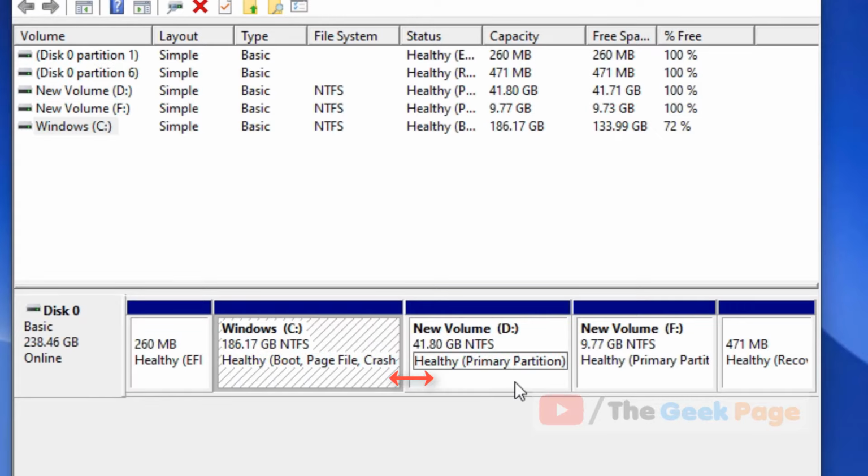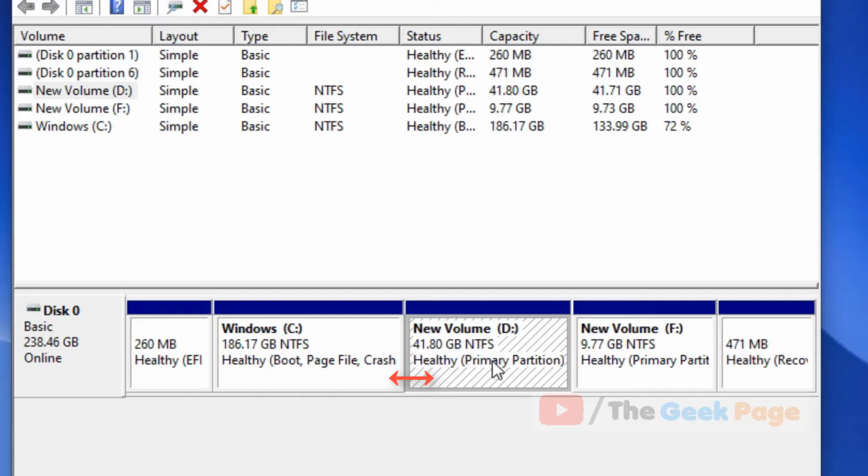But make sure to create a backup of this D drive, because you have to format this drive before merging it with C. So whatever data you have, keep it in another drive, and empty the drive or take a backup of it, because I'm going to format this drive.